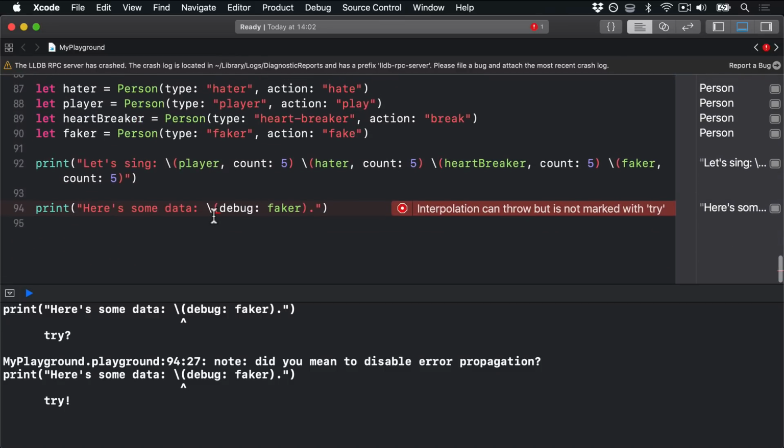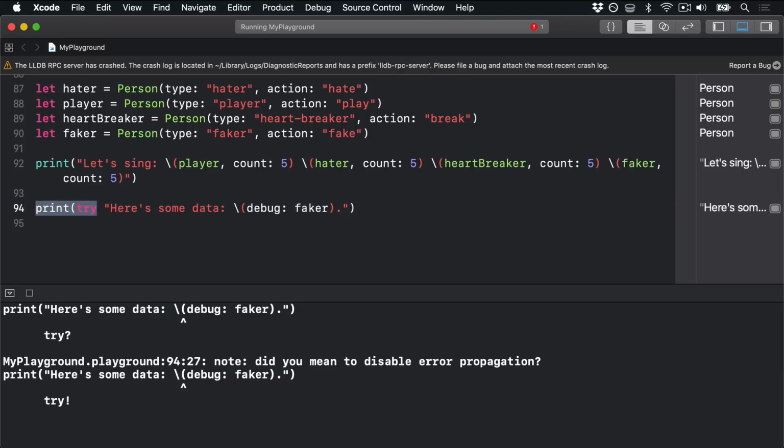So now Swift's warning us that down here we're using debug interpolation. This thing can throw, but it's not marked with try. As a result, creating this whole string literally can throw. So you want to say print try that string. You've got to use try and catch here.